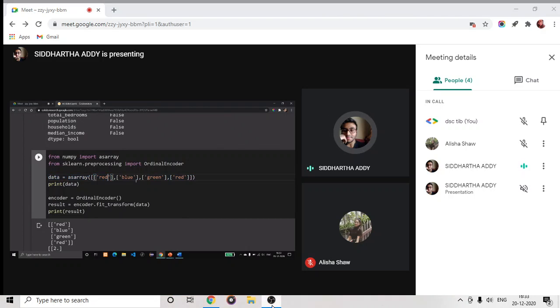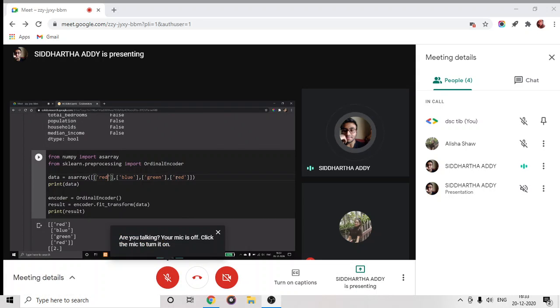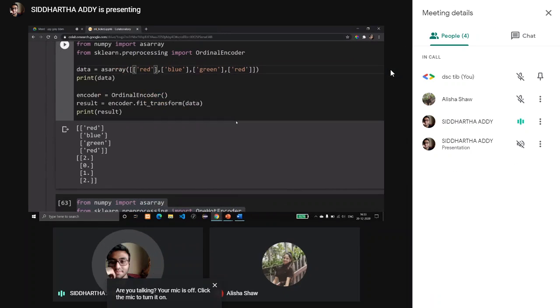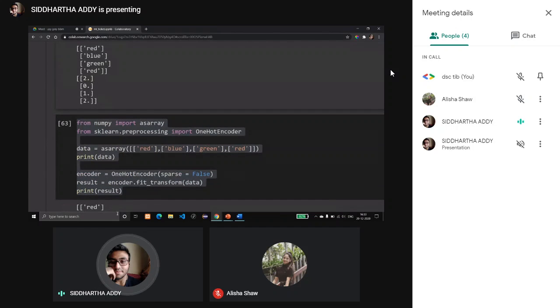Because red, blue and green are the only unique instances. Red is repeating. We have three instances in this particular data set, and that's why it is generating three unique whole numbers, that is 0, 1 and 2. If there are thousands of instances, it will generate thousands of unique numbers. First thing, what does one hot encoding do?